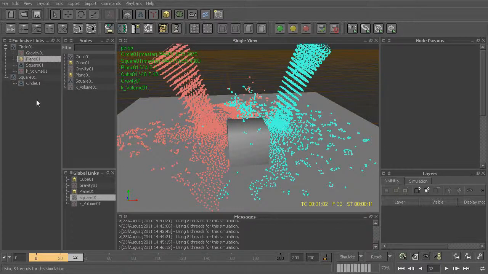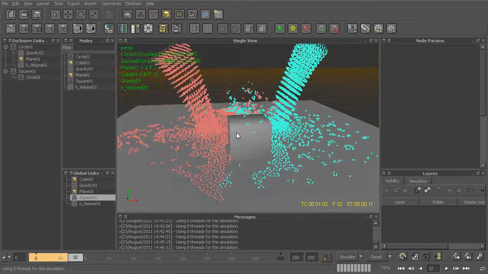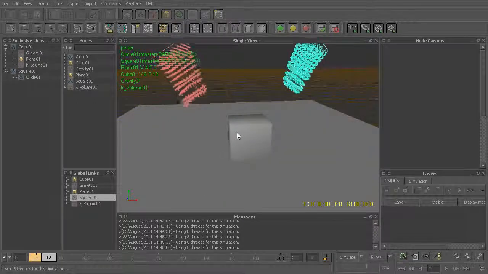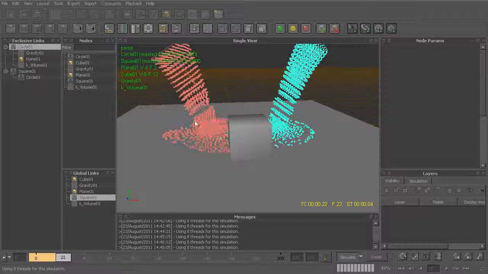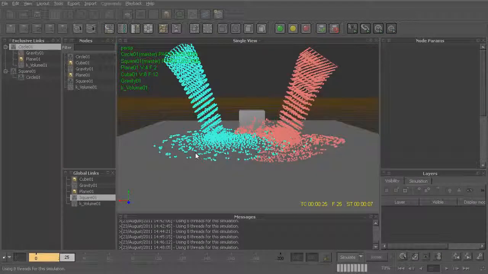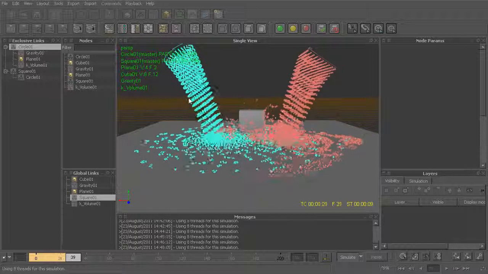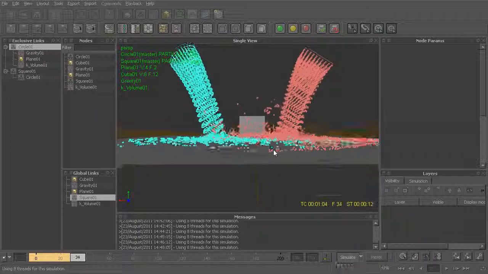And really the same method applies, so if we want to come in and, let's say, remove the influence of something like our square emitter, it's exactly the same process as we used to remove from the global links. Just simply select whatever you want in the exclusive links, press delete, and now it's been taken out of that link list. So now if I restart my simulation, my square emitter should no longer be having any influence on my circle. In other words, the red particles, you can see, are no longer influencing the movement of those green particles.